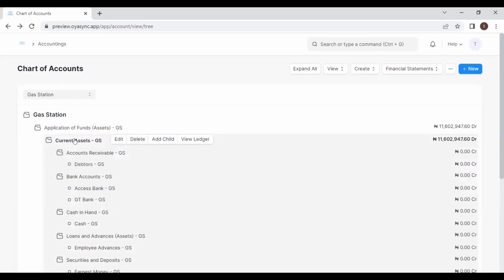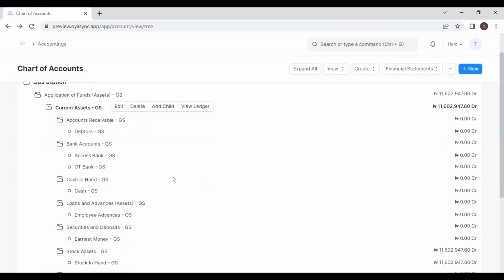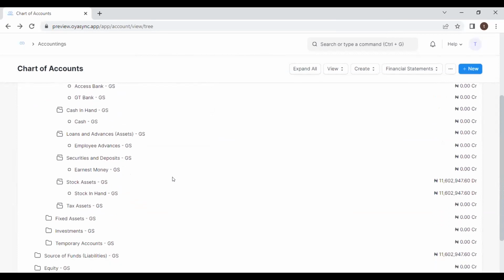Now we'll be looking at how to view the ledger. When you see, for example, I can see stock in hand here. When you look at a particular ledger and you can see that there's information in front of it, you can view the ledger. If you click on view the ledger, it opens the ledger for you.